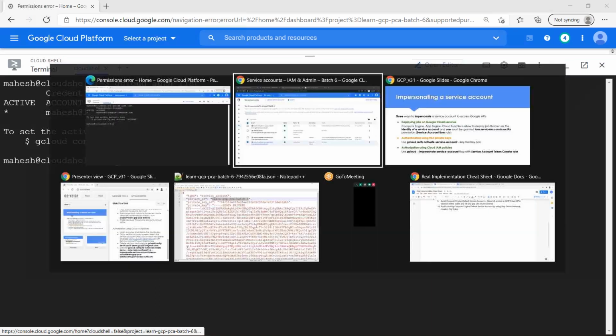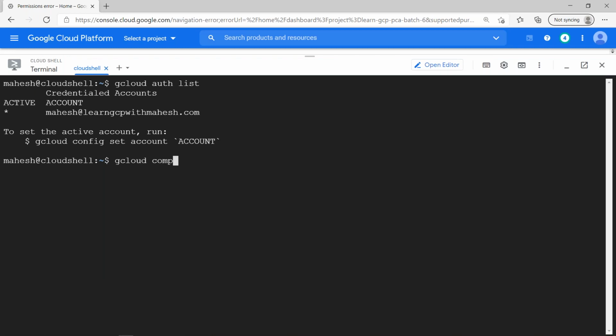Let me, okay, afterwards I'll show you that one. So gcloud compute instances list --project learn-pca-batch-6. If I just run this, it's going to throw me an error. Mahesh does not have access to this. So to list the VMs in this project is what it's going to show. But if I send a couple of extra parameters, it's going to start working. What are those things? Let me just show you once we get an error.